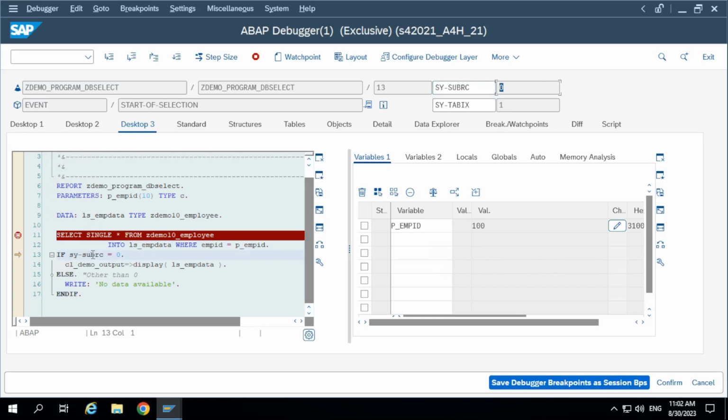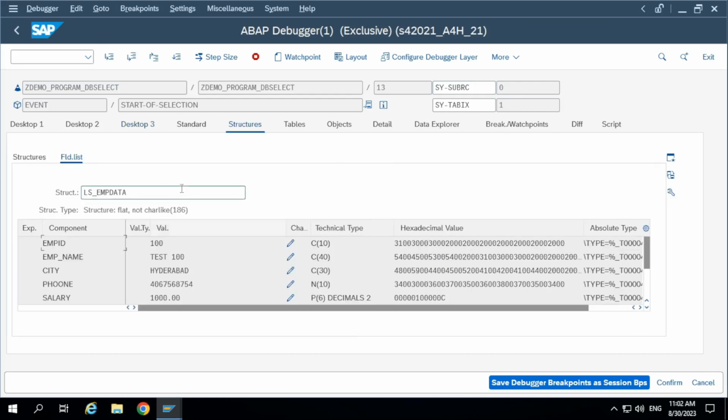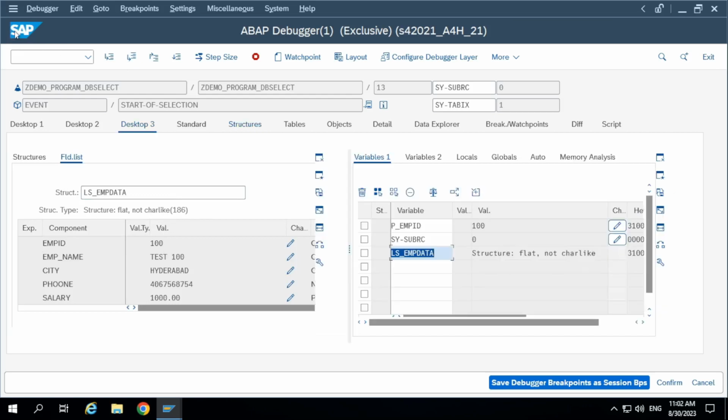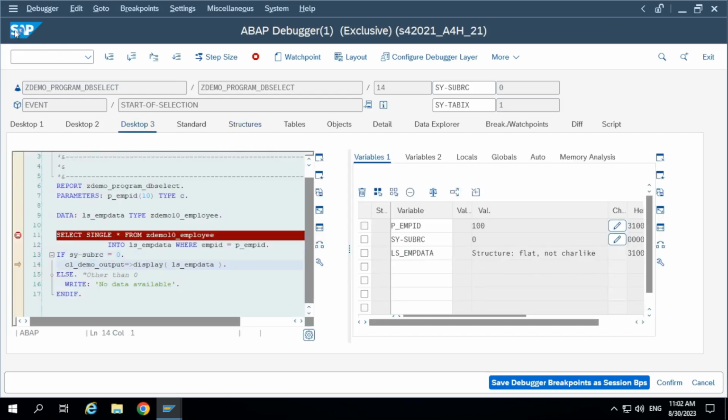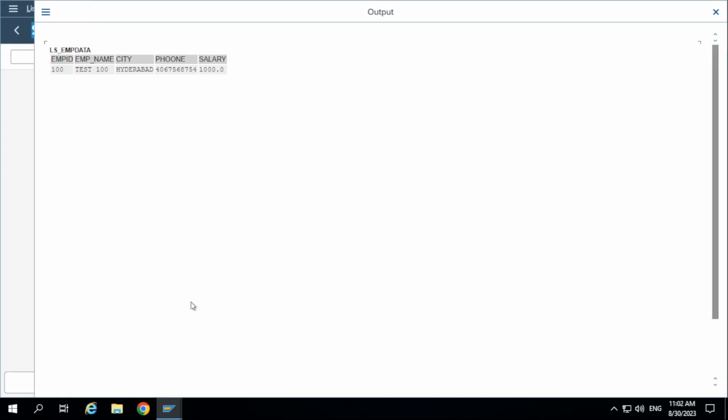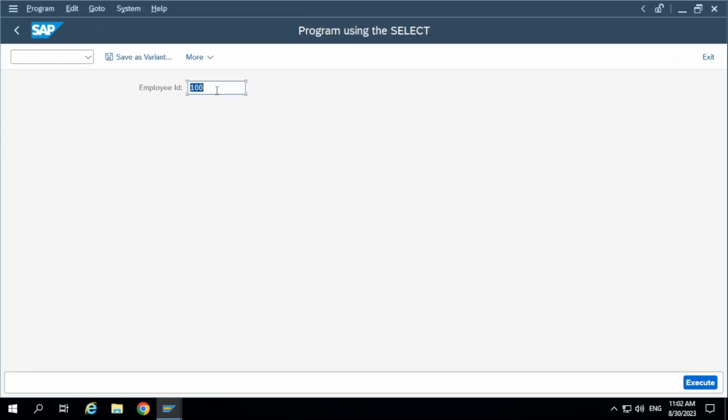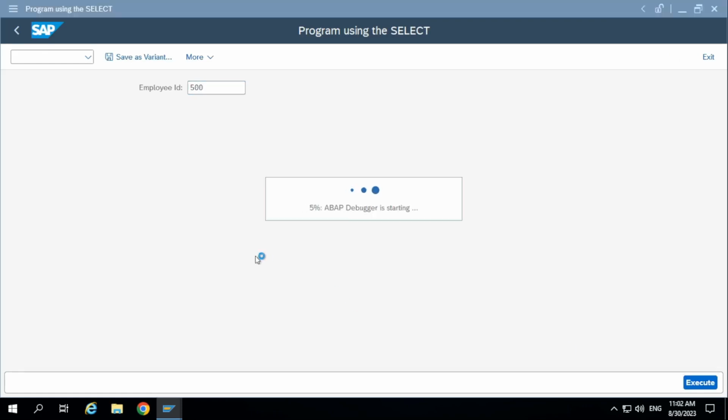What is the sy-subrc value? It is 0. And observe the work area. Are there any records in the work area? Yes, there is one record in the work area. Now it will display the output. Now let me pass an incorrect employee, 500, that is not available in the table. Execute. What will happen?